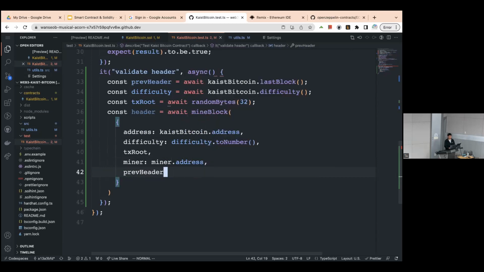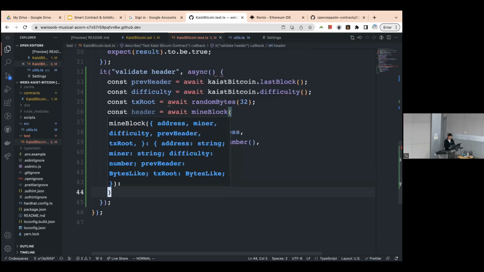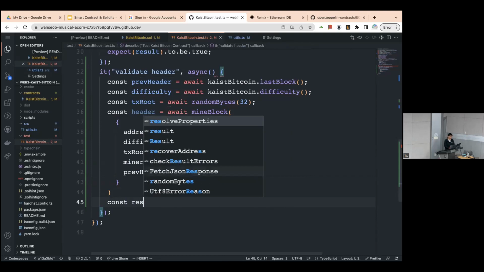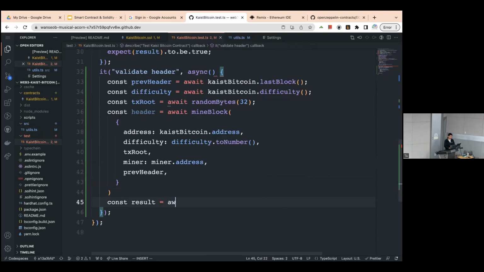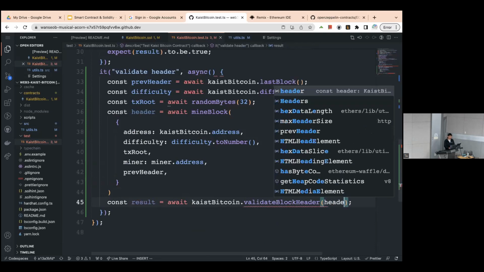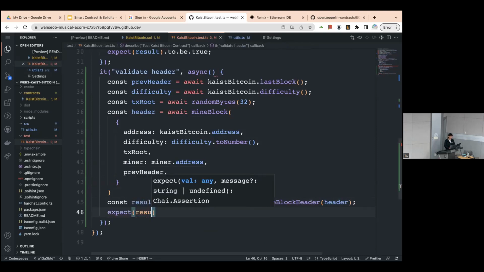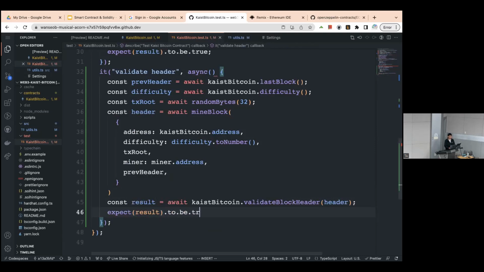And also actually we can write it like this. Okay, I hope this will create a valid header by finding the right nonce through the proof of work. Then let's check the results from the validation function. So validate block header, and we're gonna just put this header inside of it, and we definitely expect this result to be true.